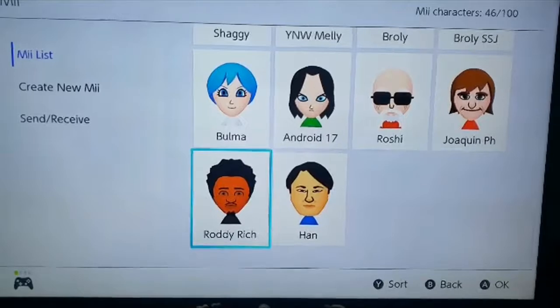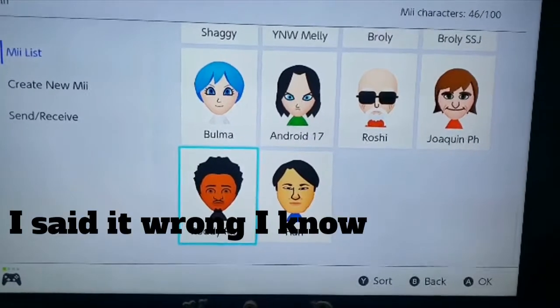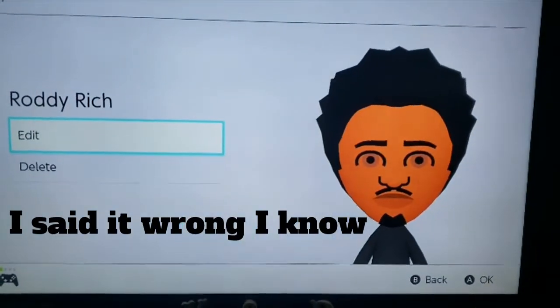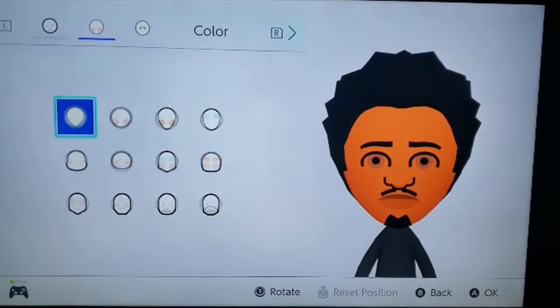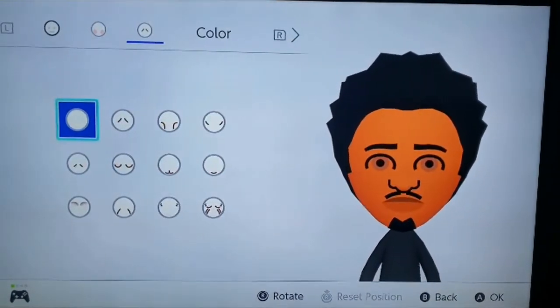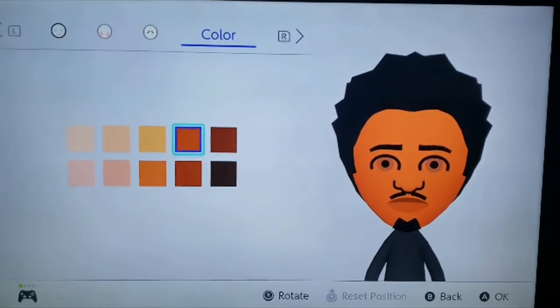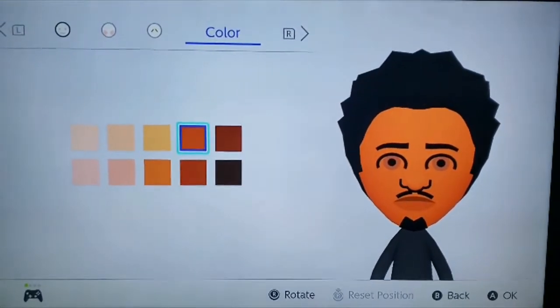Today we'll be making Roddy Ricch, the rapper. Let's jump right into it. So you go to face. You're gonna pick that head right there. None of those. Skin tone, or you can make them lighter depending on what you like, whatever.